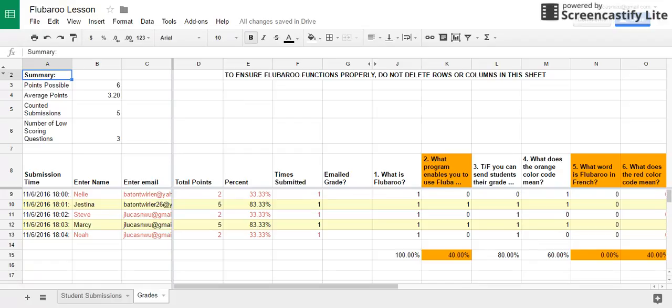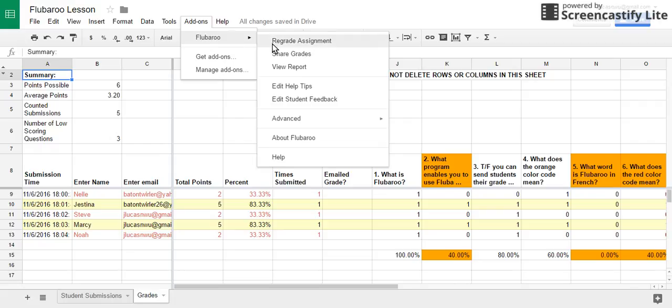So, as we know, the enter name and enter email were student identifications, so they were not graded as points, of course. Then the next one is the total number of points each student received, followed by the percent column being the total percent that the student scored. After you have graded the assignment, you can choose to email the grades to the students by going to Flubaroo, all the way down to Share Grades.